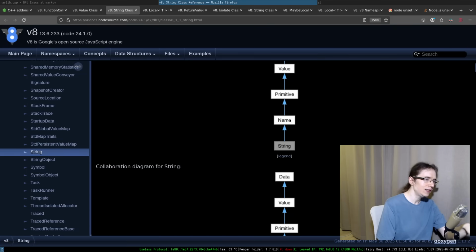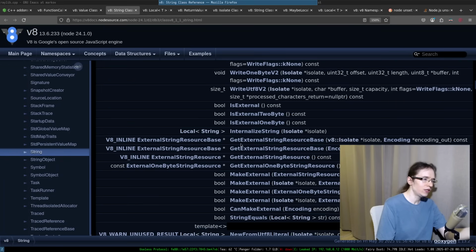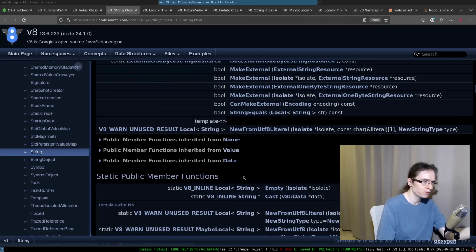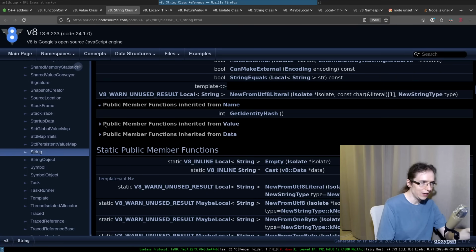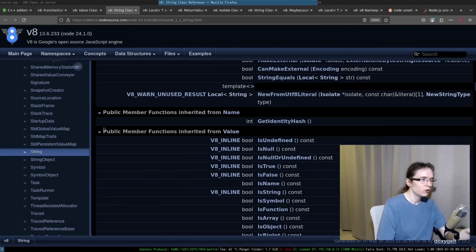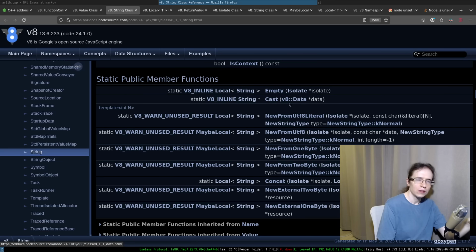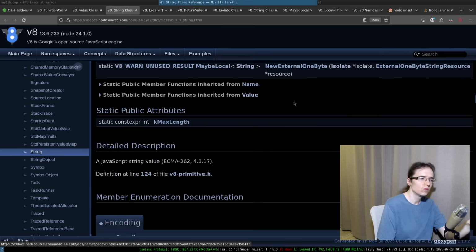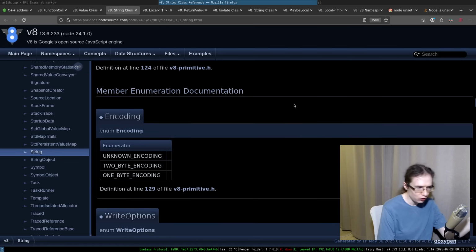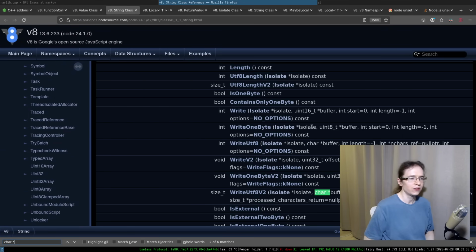So string is... yeah, there's a lot of stuff in here. Public members. Does it show everything that it inherited as well? Okay, so public. Here's the name. You can get identity hash. It's a public method of value data. Cast. Yeah, you can cast some stuff. I don't see that. Do you guys know, is there any way to just get a char star or something of some sort?